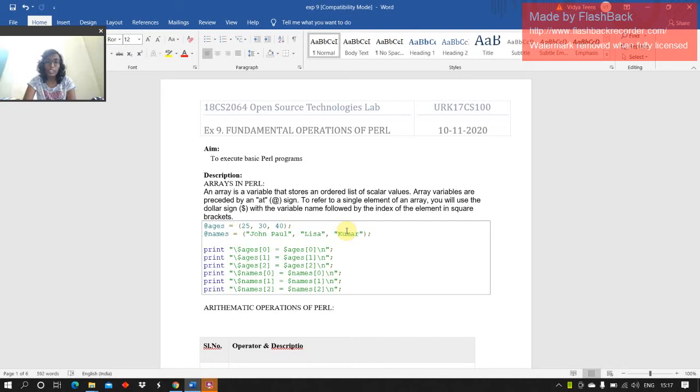Today we are going to discuss the fundamental operations of Perl. Our aim is to execute the basic Perl programs. Firstly, let us see what an array is in Perl.